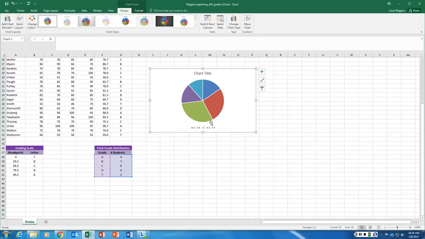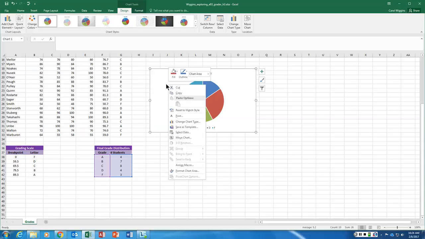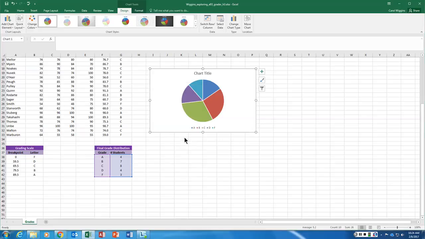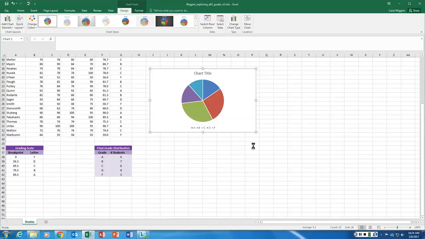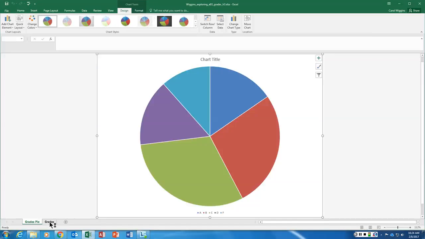Okay, we are going to move the pie chart to its own sheet named Grades Pie. So I'm going to right-click on this pie chart, and I'm going to say Move Chart. And here I'm going to say a new sheet, and I'm going to call it Grades Pie. Make sure that's a capital P, and say OK. So now we have a separate sheet here that's called Grades Pie, and only that pie chart is on there.